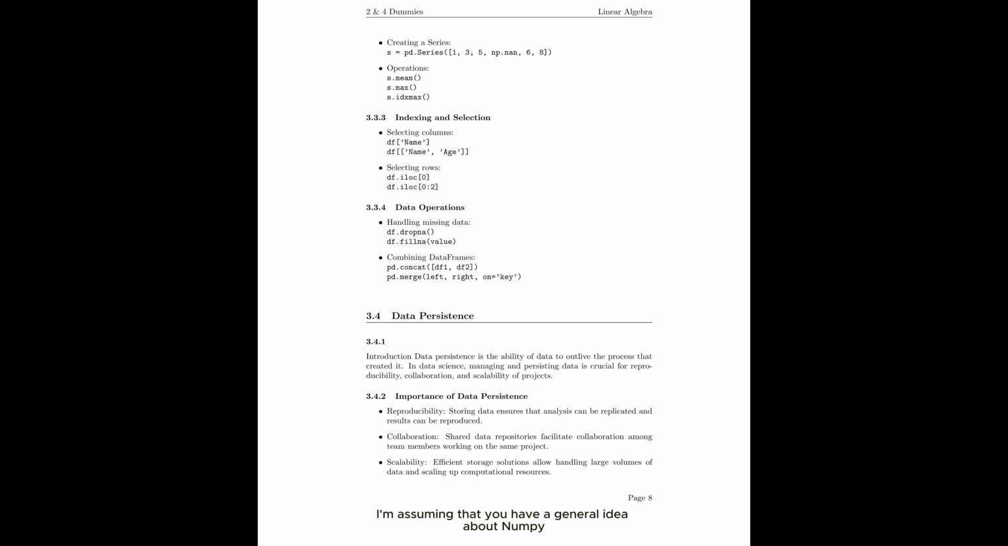At this point, I'm assuming that you have a general idea about numpy and pandas, and after familiarizing ourselves with numpy, SQL, and pandas, we need to look at another crucial aspect of data analysis, and that is data persistence. So this is simply storage, to put it into layman terms.